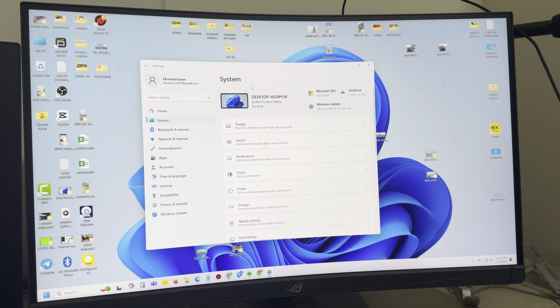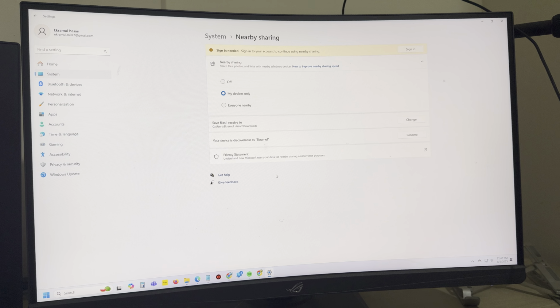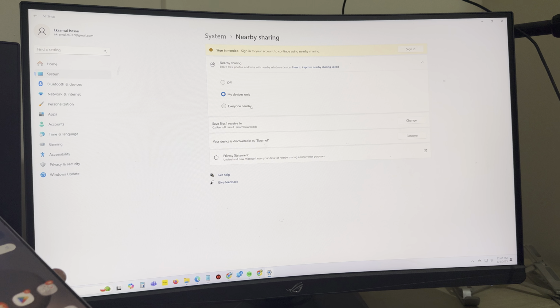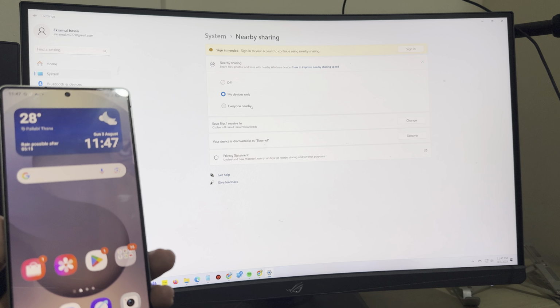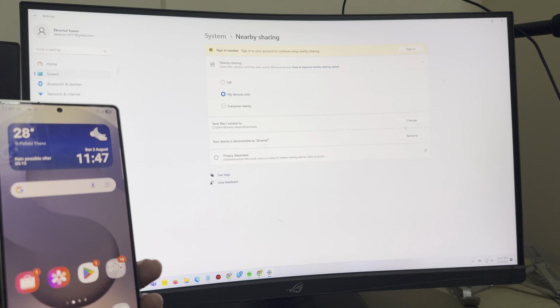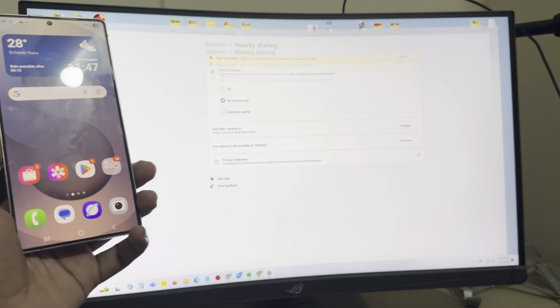Under Settings, go to System, and from here you can see Nearby Sharing. Enable Nearby Sharing for my devices only or everyone nearby, as you prefer. From here you can change your download option as well, and rename as well.